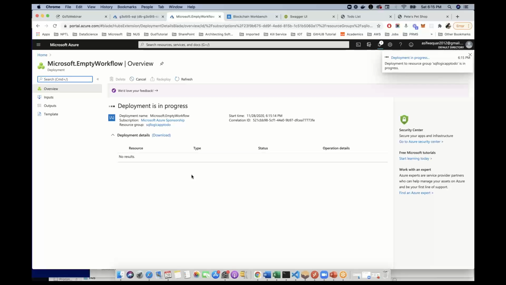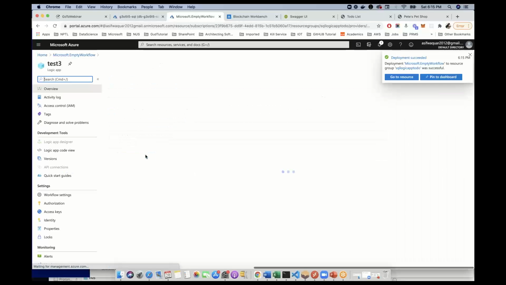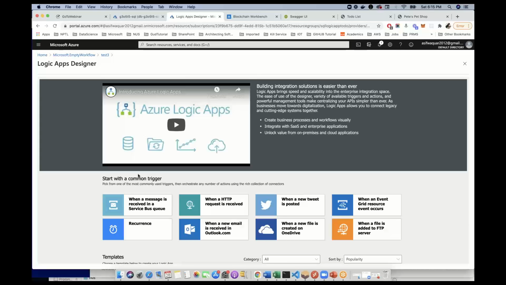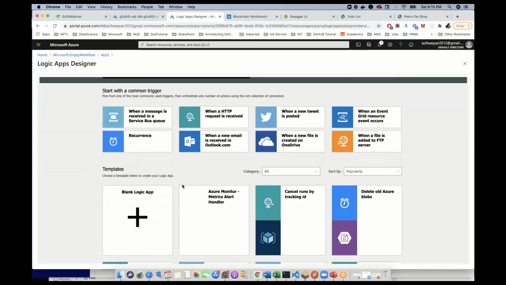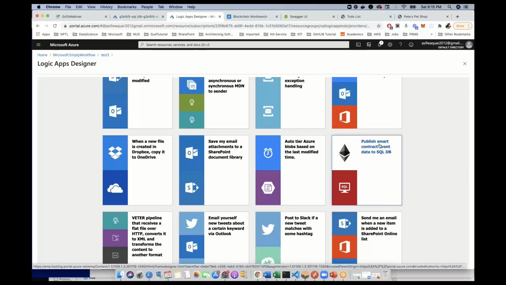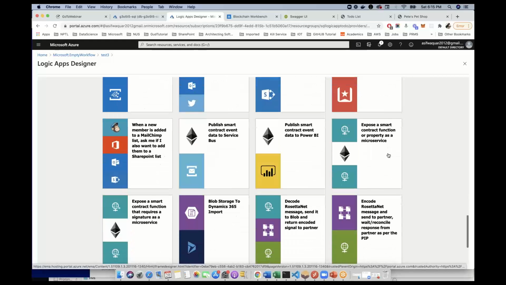So once the logic app is created, there are already some predefined templates available, so you don't need to go and custom create. You can just use the existing templates. So I will show how exactly it looks. If you can see, there is an option to choose the blank template, and there is also an option for what I am doing, publishing smart contracts to the SQL Server database. So there is already a predefined template available for that. You don't need to create it manually like how I am doing.